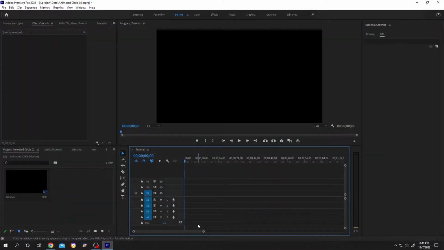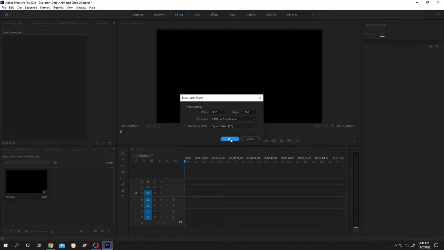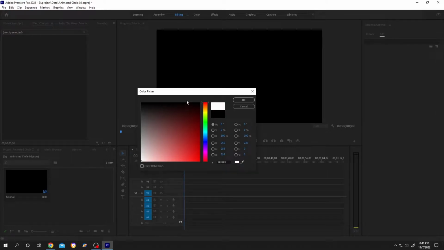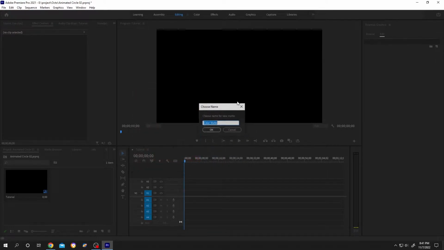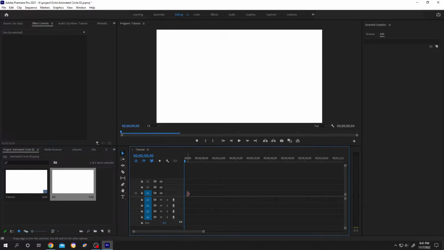So guys, it's really simple. Let's add a background. Go to left side, right click, new item, color matte, then press on OK. Select the color you want, then press on OK again, then give it a name like BG for background, then press on OK. Left click, hold, drag and drop over the timeline.